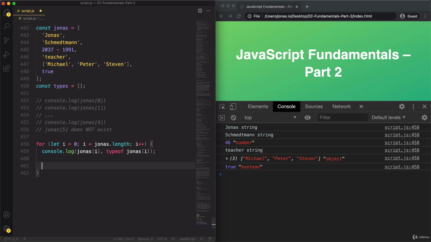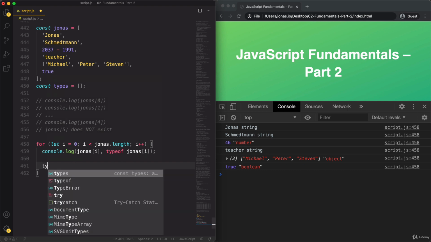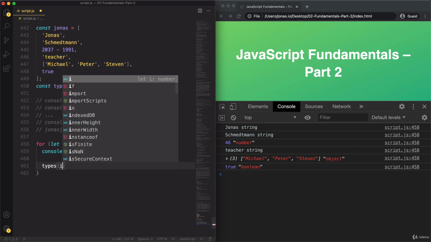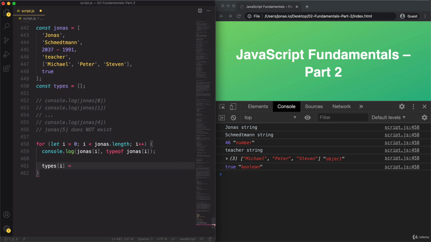So it's going to have the same length. And so we can use the exact same loop that we used to read data from the Jonas array also to construct this new types array. So let's say types at position i should be equal to typeof jonas at position i. And remember that this works because we can essentially do this.